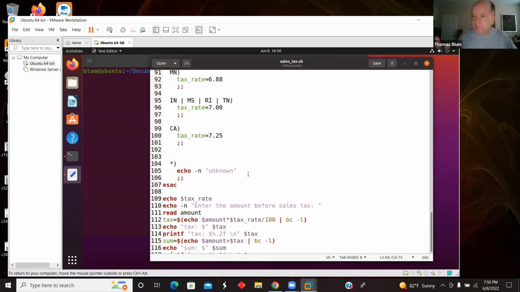So I'm just saying the state tax was unknown. Okay, then I'm echoing out the tax rate that I got from the case statement. And then I'm moving on to say how much I want to do the calculation for them as well, not just tell them the state tax, but do a calculation for them.